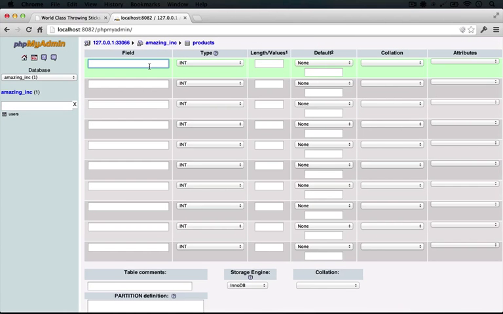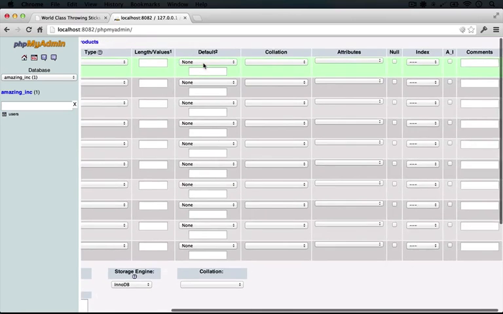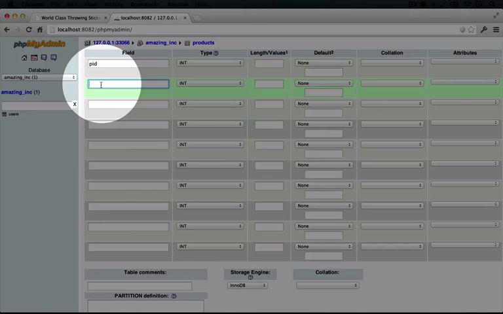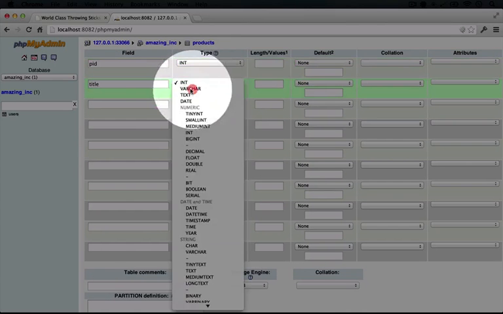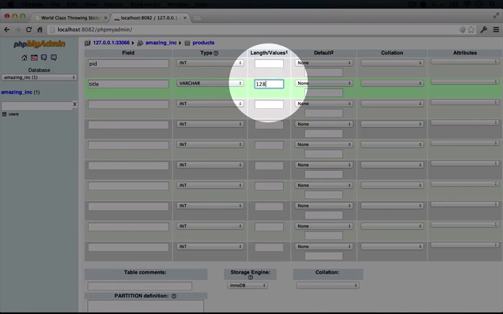So first of all, we need a unique identifier for our products. So I'm going to type in PID for the unique identifier, and just like with our users table, we want to make this auto-incrementing. So I'm going to click this AI checkbox right there. Next, we need a title, so I'm going to type in title, and we'll make this a varchar type. We'll make it 128 characters.